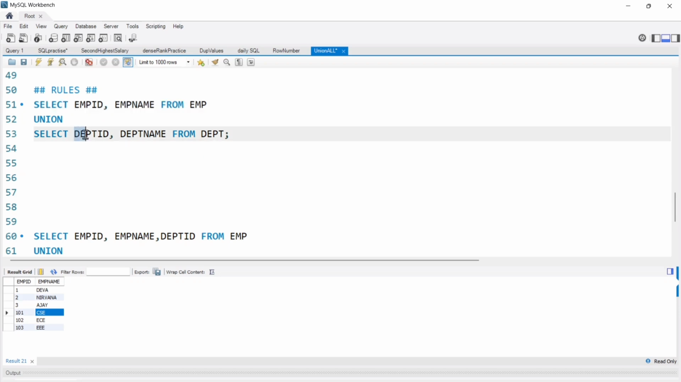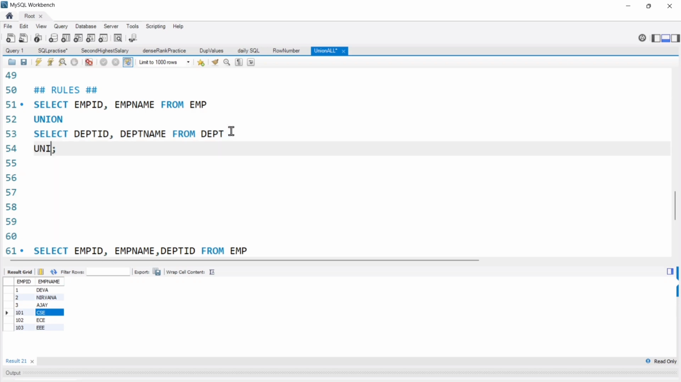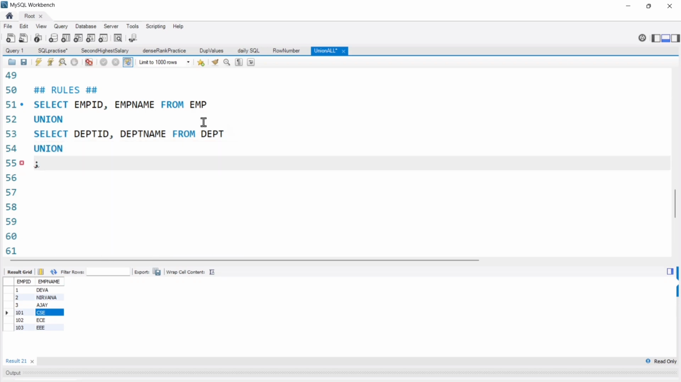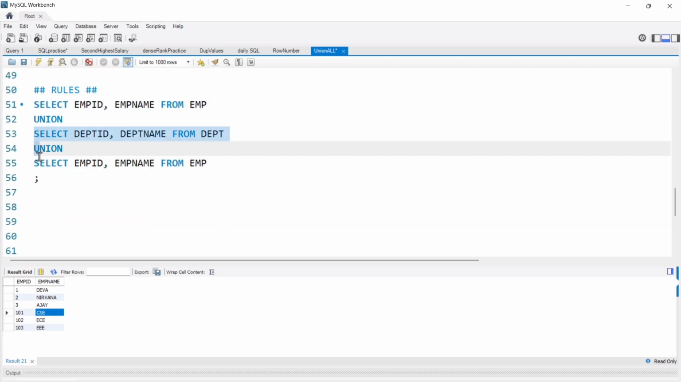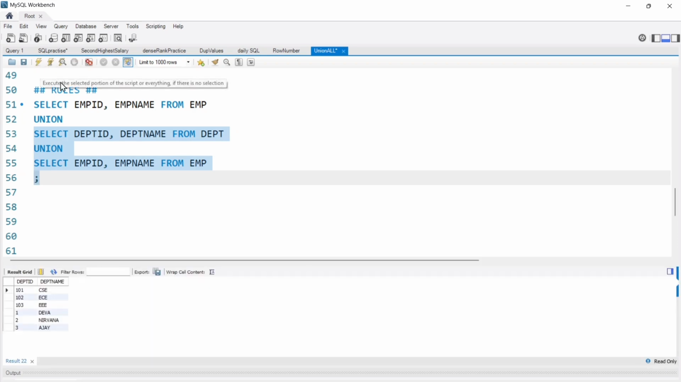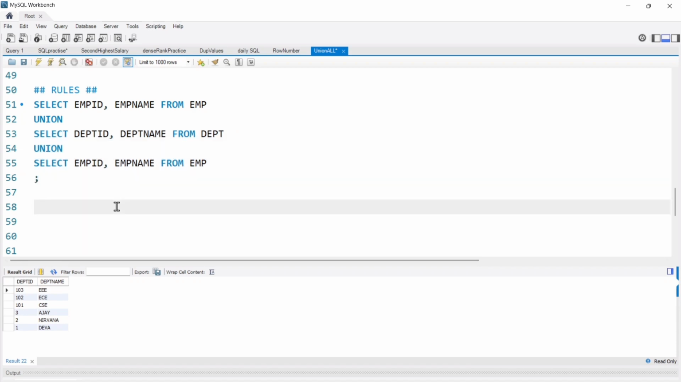So I'll just exchange this, okay? I'll write the union here. Union. Now it has to give the department ID and department name as our final column names, okay? Yes, you can see department name and department ID. These are our three rules.